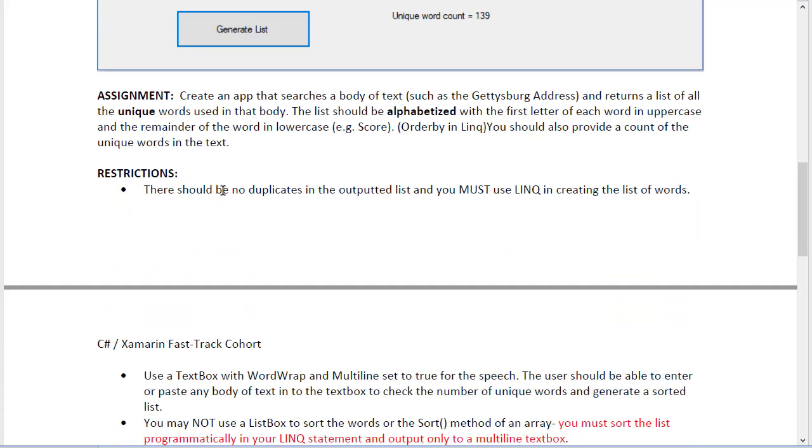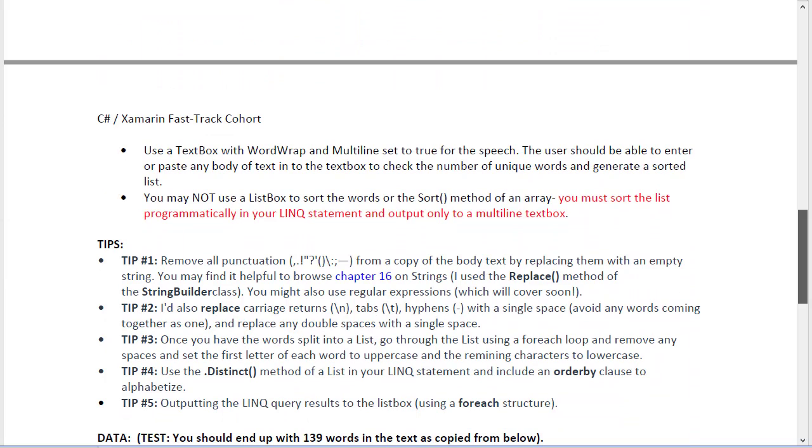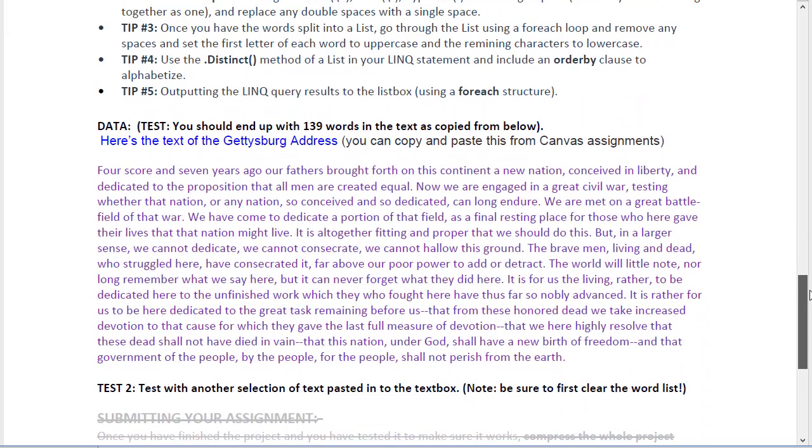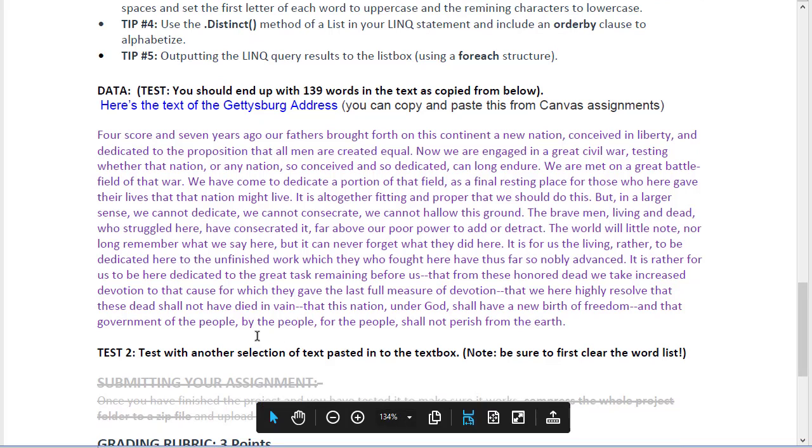In this project, you must use LINQ, since this is an assignment assessing your use of LINQ, and you must sort the items using OrderBy in LINQ and not using the sort property of the list box. I give you some tips in the instructions. I also give you the text for the Gettysburg Address that you can copy and paste into your application. Make sure that when you test with other text in your text box, you also clear the word list each time you click that button.